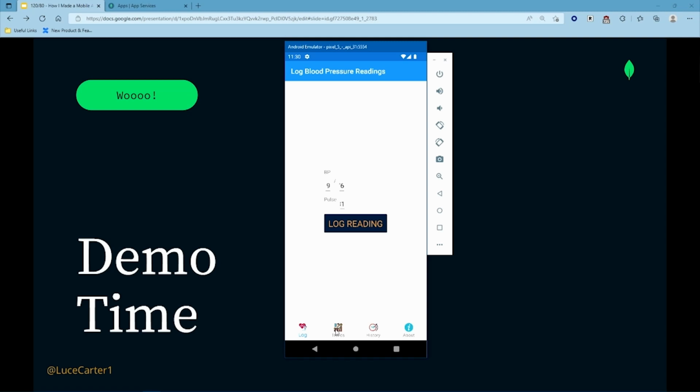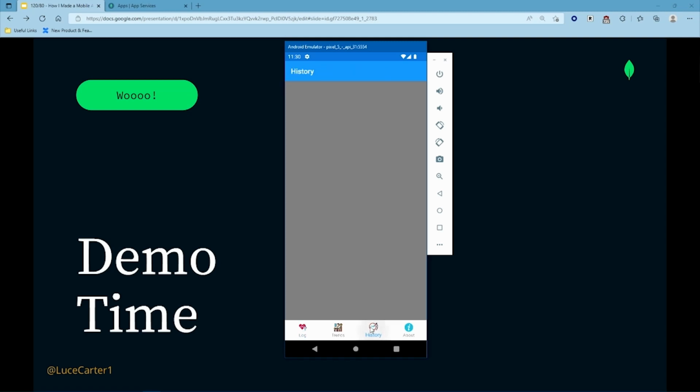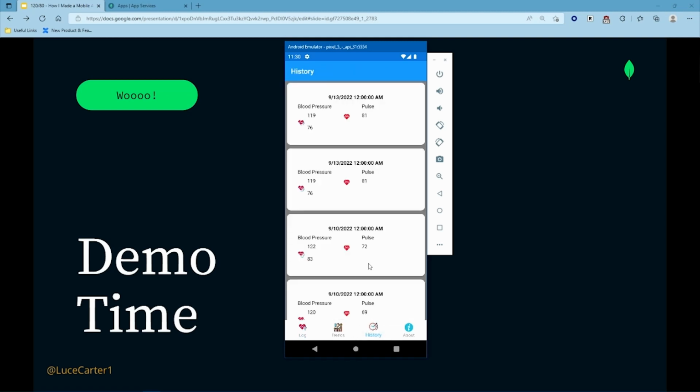We can also, we'll do it in a funky order, we can then look at history. So it goes ahead and pulls in, oh, there we go. There's our 119 over 76 with a pulse of 81. So it's just instantly logged it in a, this is as close to pretty as I can manage in terms of what these cards look like, with the date, the time, the reading, and some icons.